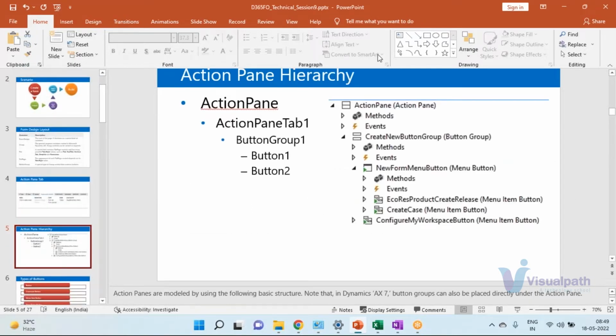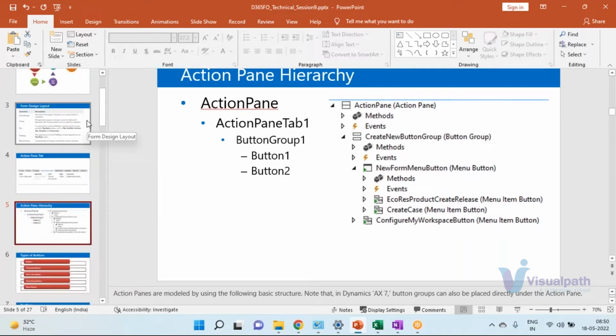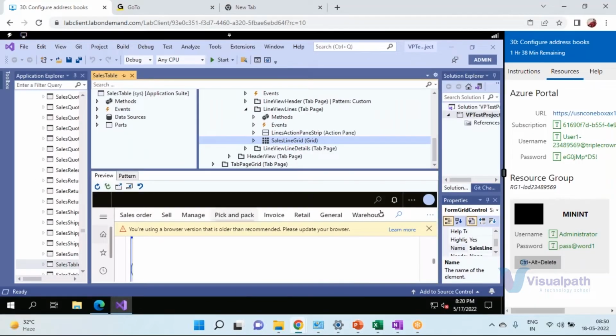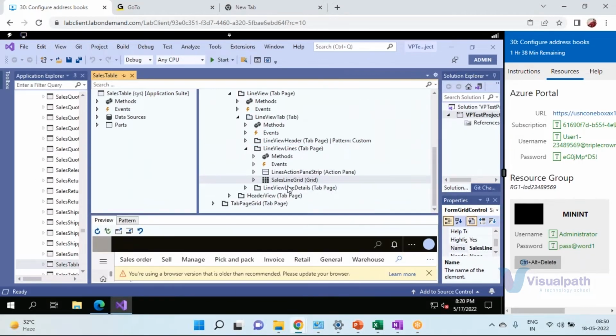Okay, this is the same structure which is being shown in a separate slide. I created this action pane and button group, and under this button group we have all these buttons, right? So this is the structure: action pane, tab, button group 1, button group 2. Of the type of button, yeah, there are a few different types. So I think this is the right way of showing you. So how can we see that?